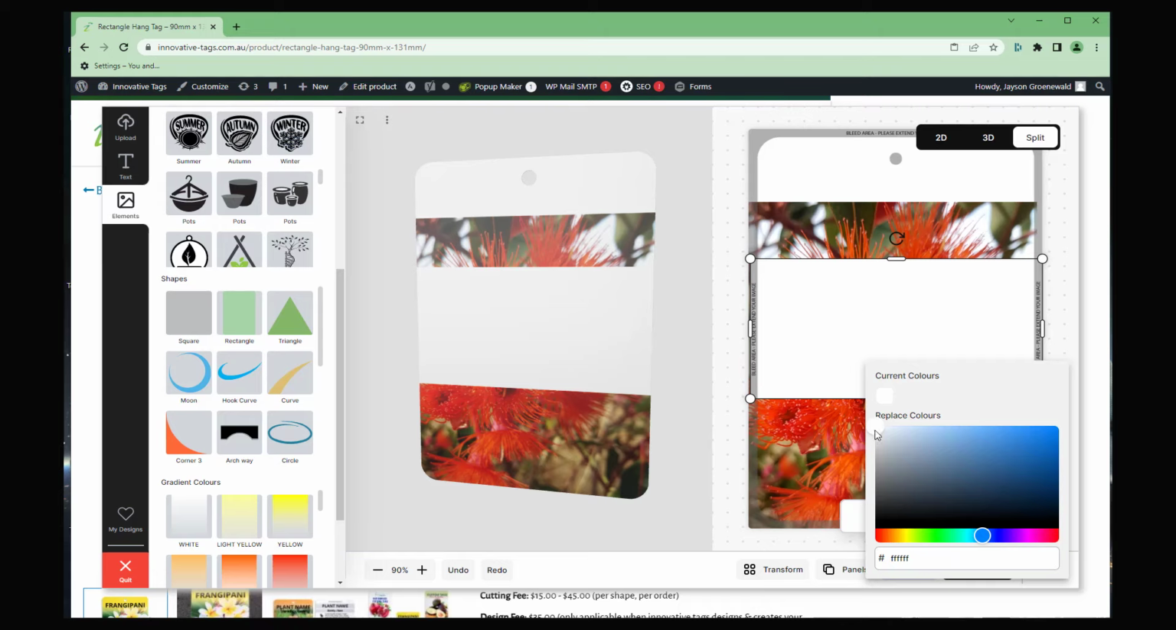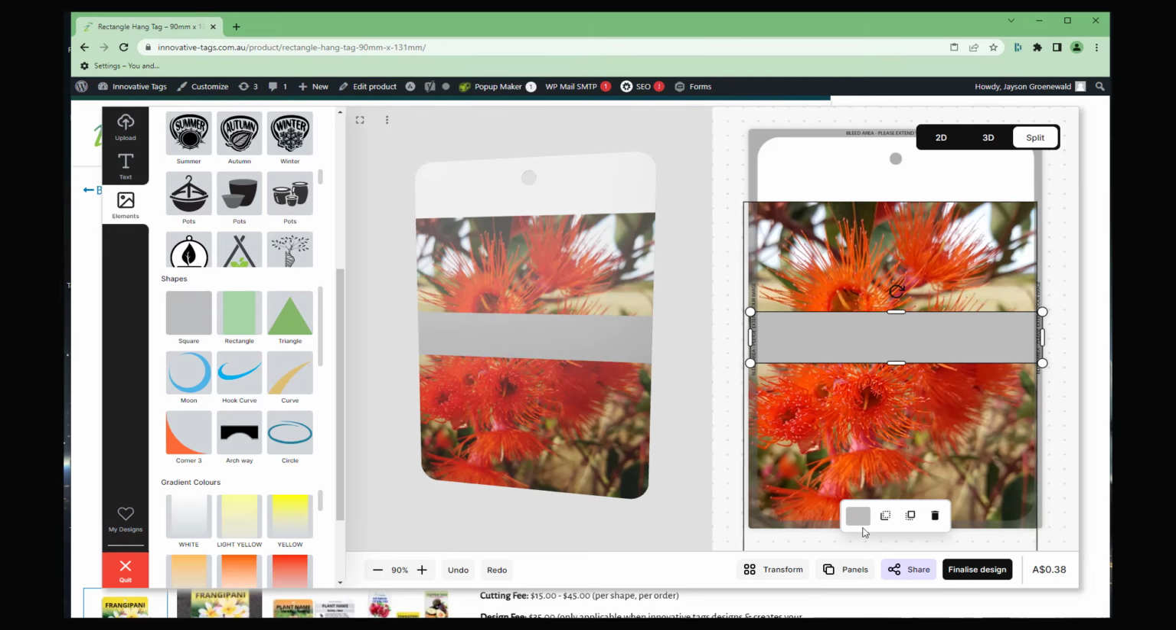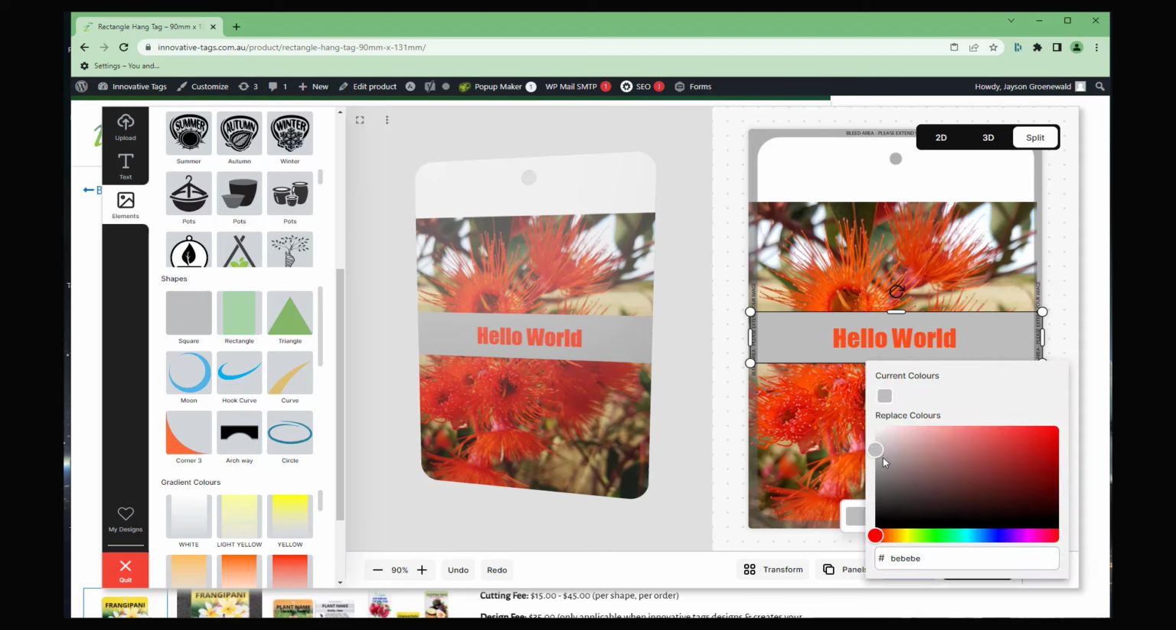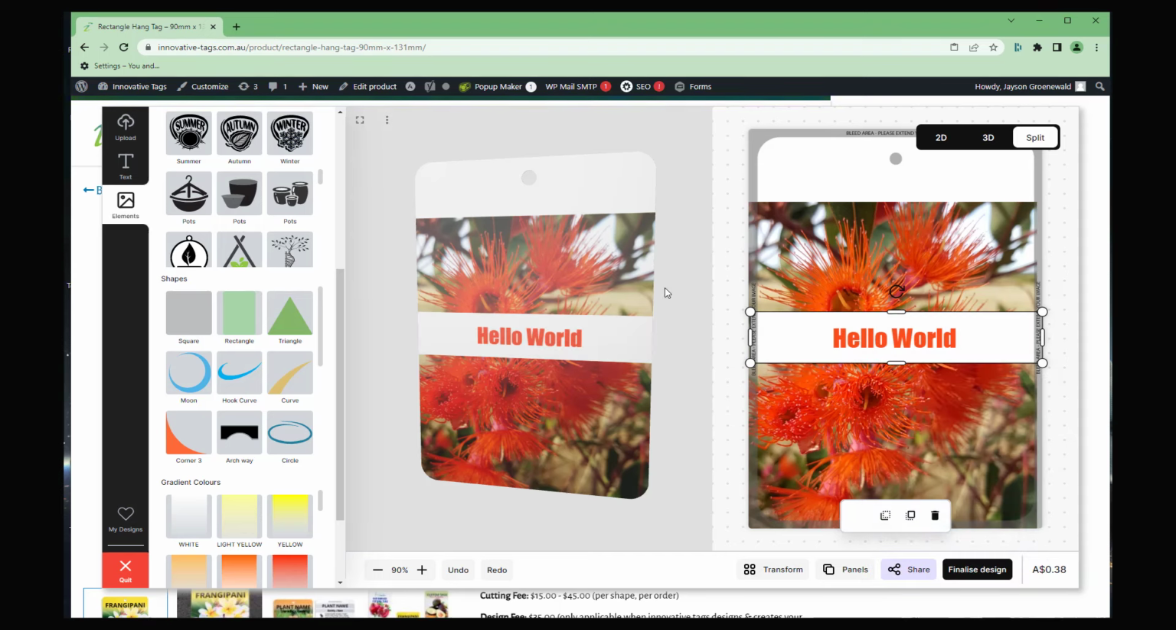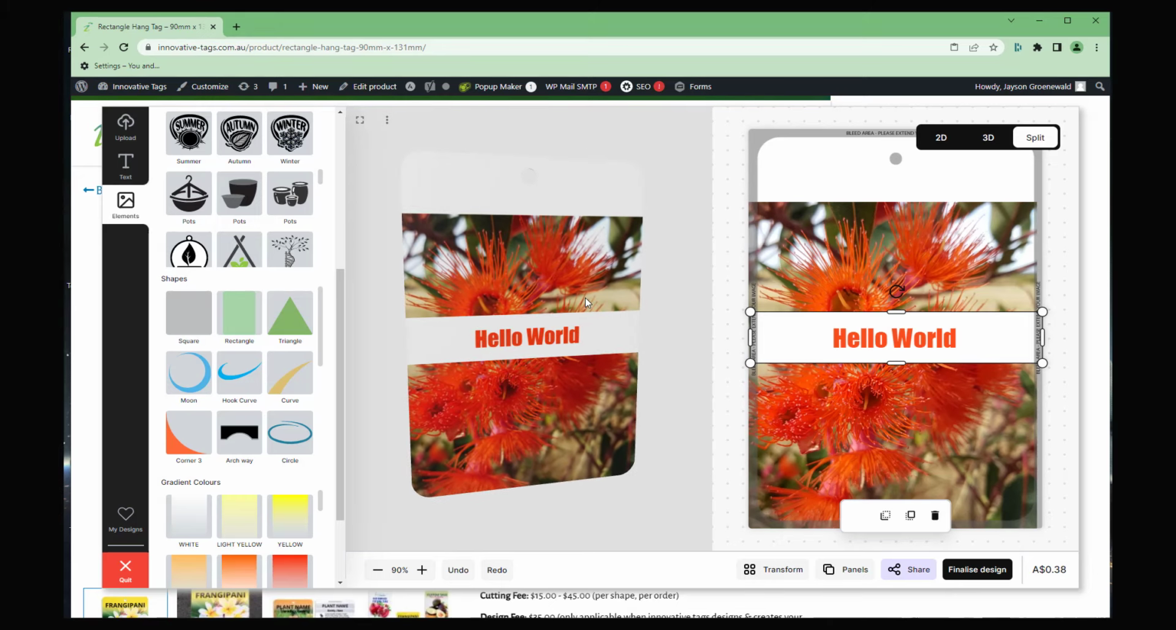Okay, now let's do this. Let's make it a bit smaller. Now you'll notice that our text has disappeared. That's because, remember, this is the top layer. So all we need to do is move it down so that the text can be on top. So let's make it white. So you can see it really makes a difference to how it presents, and it makes it a lot easier and cleaner for customers to be able to read the information you're trying to provide them.